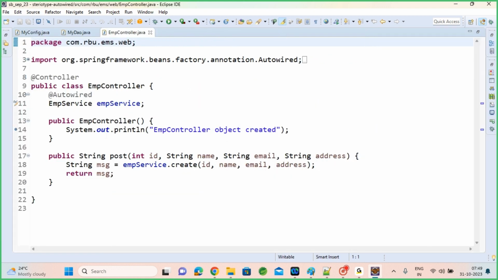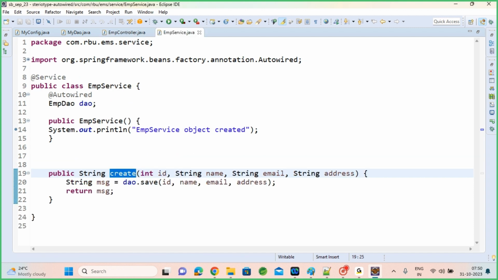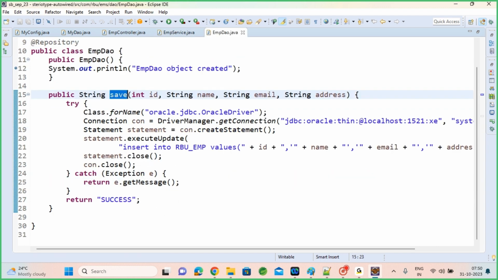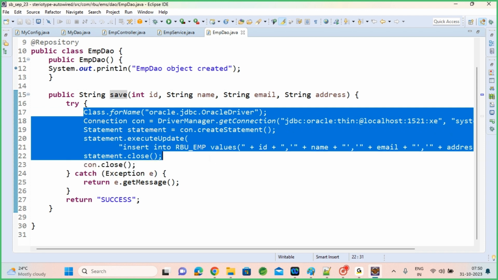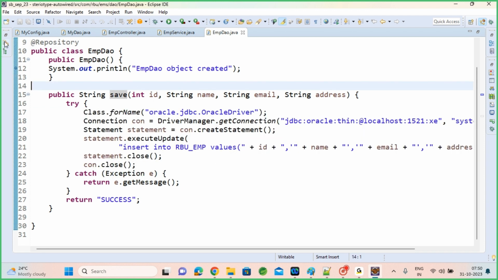We have created one controller with the post method. We are not calling it from UI, just calling from the main method only. So when we call the post method with ID, name, email address, from here we want to call this employee service create method. So we are calling this create method of employee service, and employee service calls the DAO class save method. Then save creates a connection and saves the data into the database.